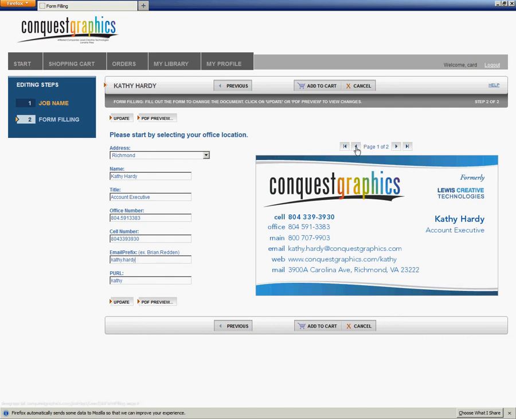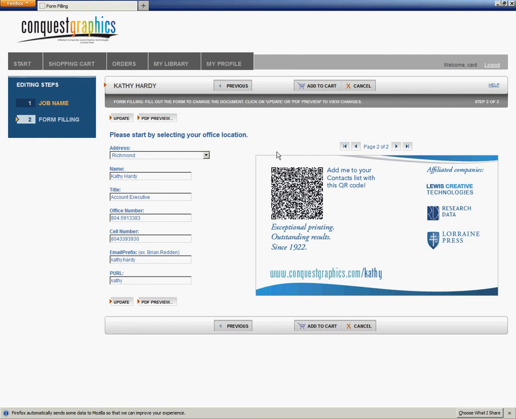All right, so with our card, we also have a backside. We have a pretty advanced feature on the back of this card. If you were to pause this demonstration right now and scan this in, this QR code actually will add Kathy's information to your contact information on your mobile device. These sorts of things are pretty cool design elements, and they're done on the fly, which makes things really easy.